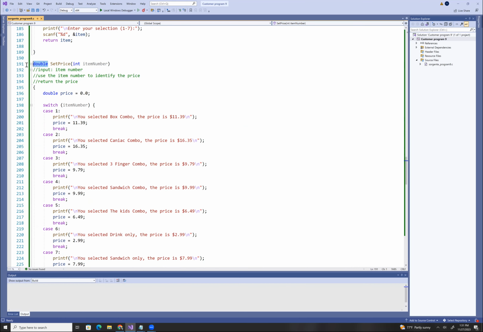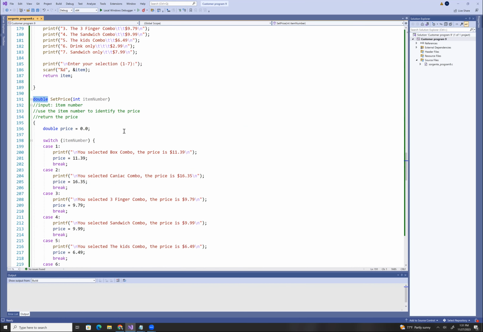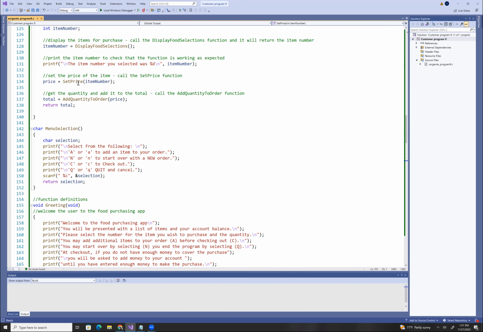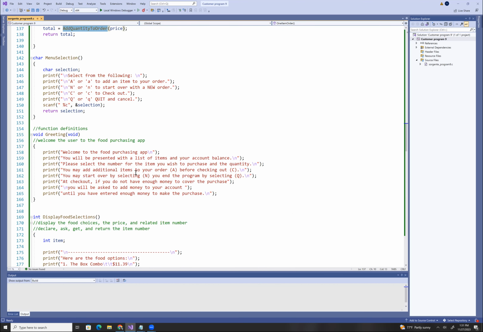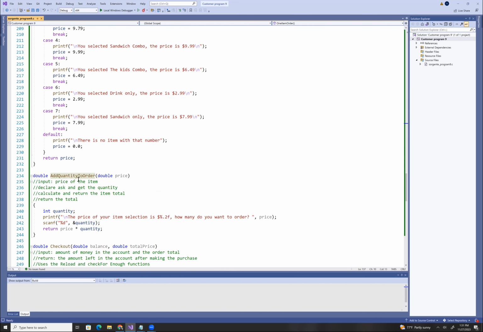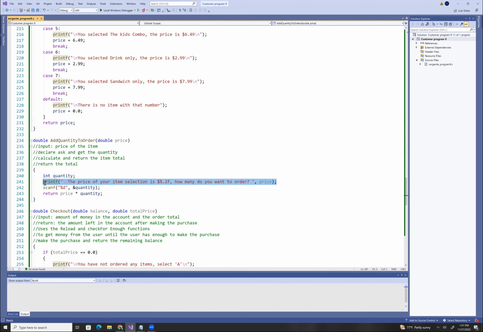That price is going to be of type double. So it's going to set the price. It's going to take the number, figure out based on the number what that price is. And then, of course, you take that price, and this function is going to ask the user how many they want to add to the order. So we will jump down to our add quantity. You just ask, how many do you want to order at that price? You add that quantity, then you return the price times the quantity.